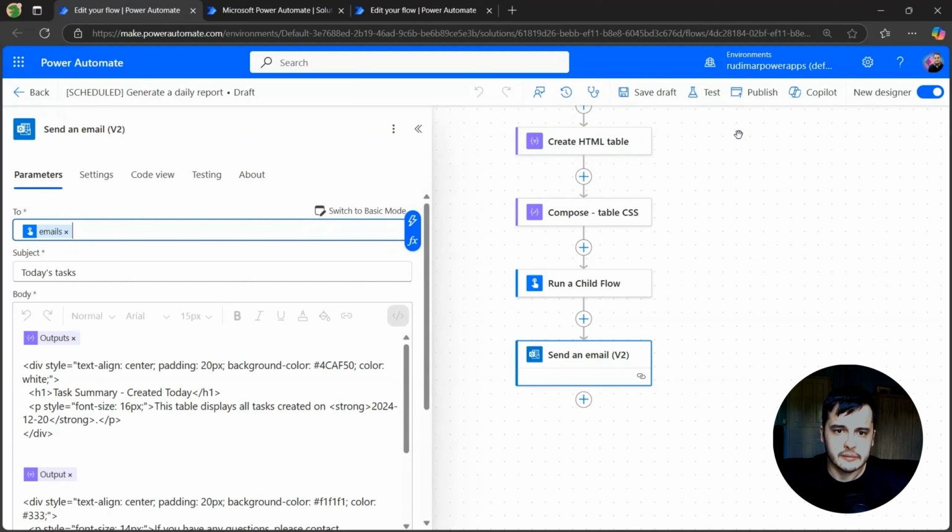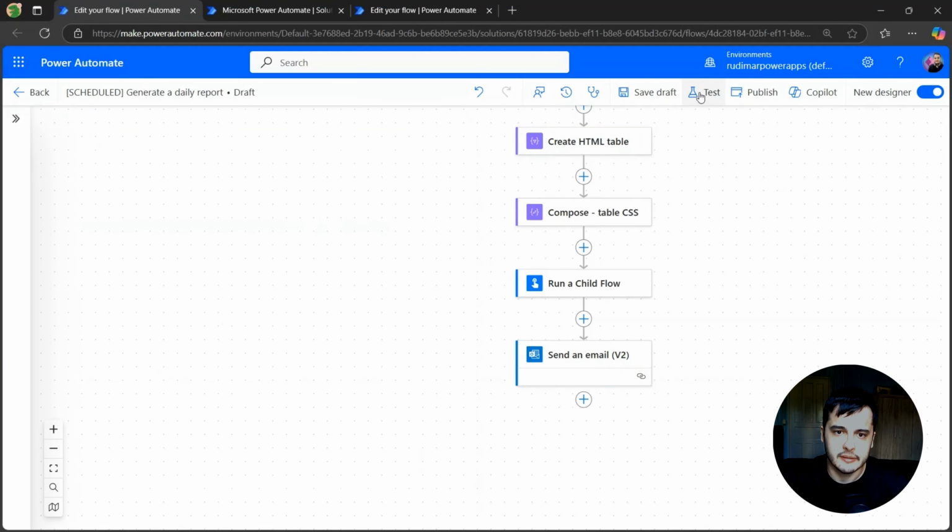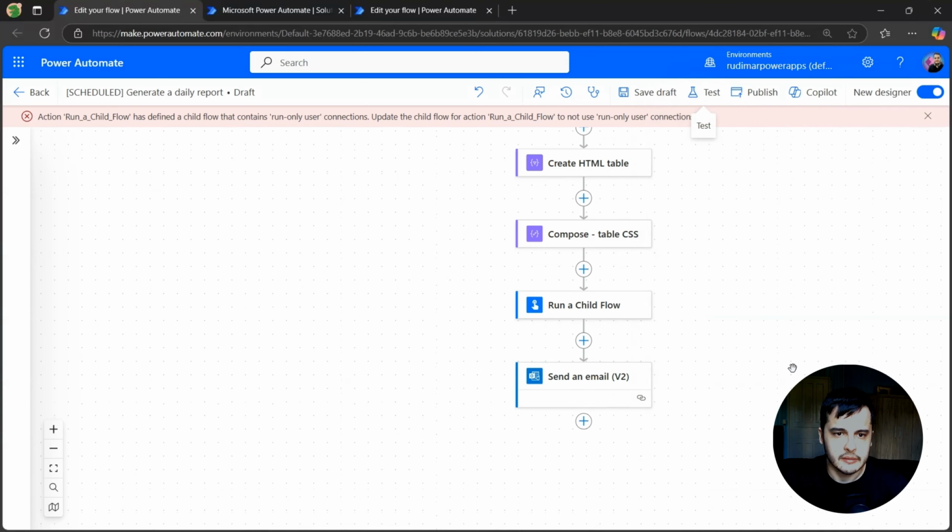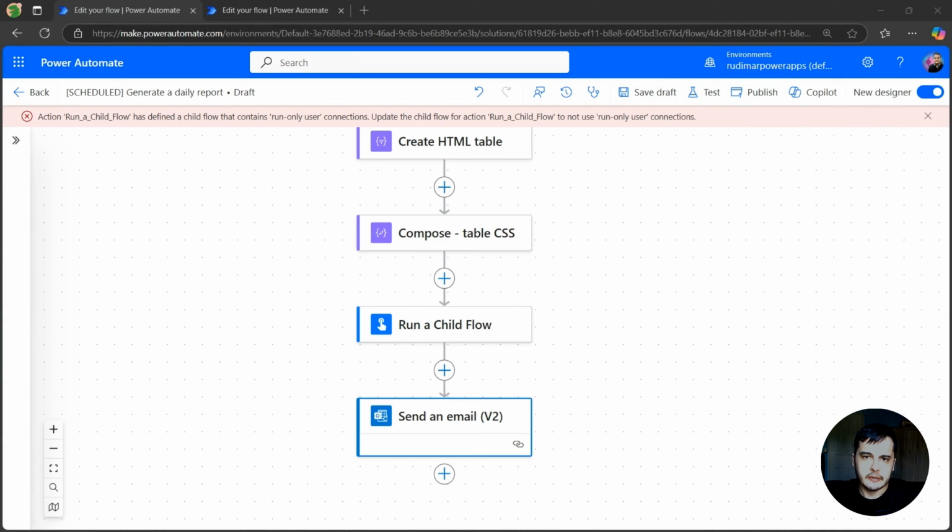Now we can try testing our flow again. Let's see. Let's click on Test. And now we have another error that we need to fix. And the error now says, action Run a Child Flow has defined a child flow that contains run-only user connections. Update the child flow to not use run-only user connections.